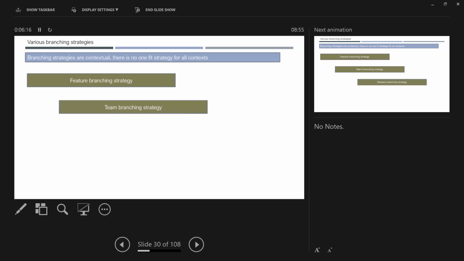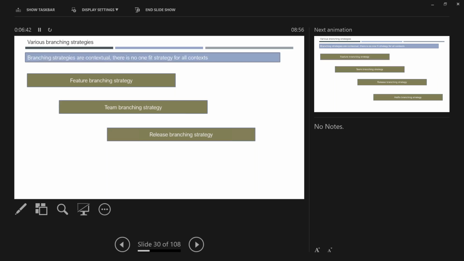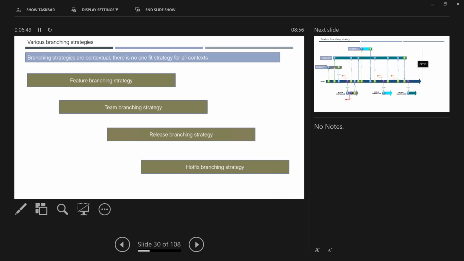The most preferred one people use is the feature branching strategy, and there is a branching strategy called team branching strategy. As I told you, you can create branches per team. If you have a small team, one branch only. If you have multiple teams, you can create one branch per team. That's called a team branching strategy. And then the release branching strategy, we talked about how to create branches for the various releases. And then the hotfix branching strategy.